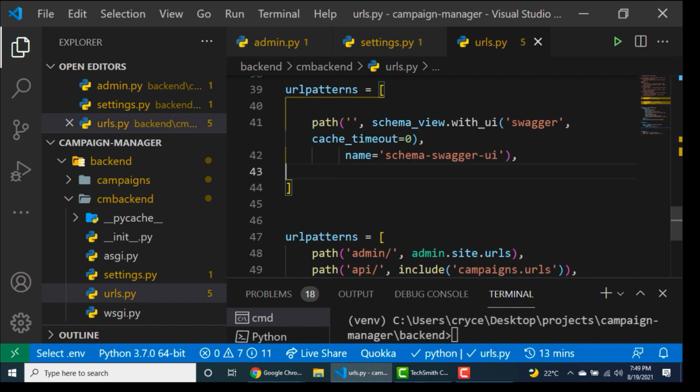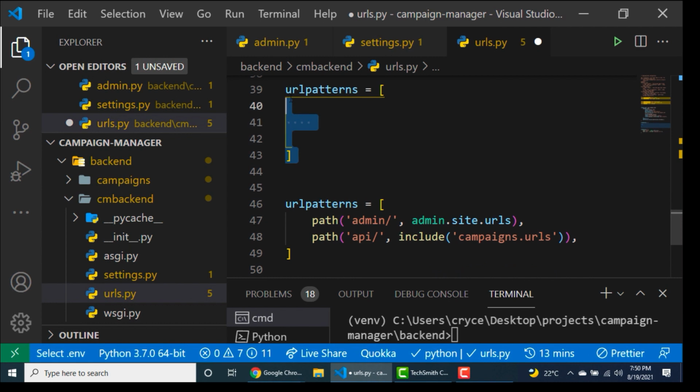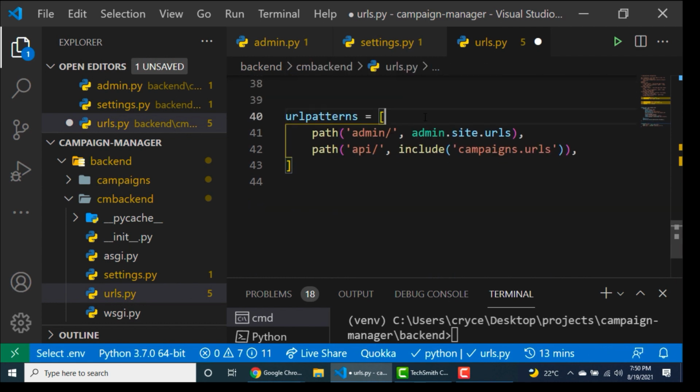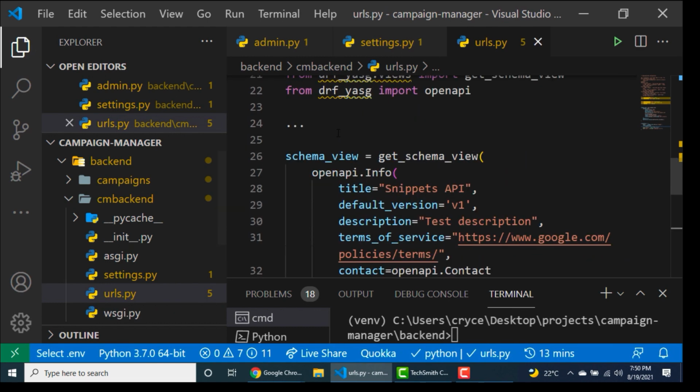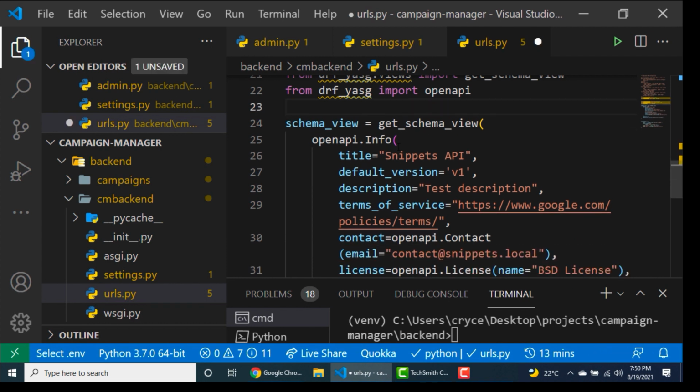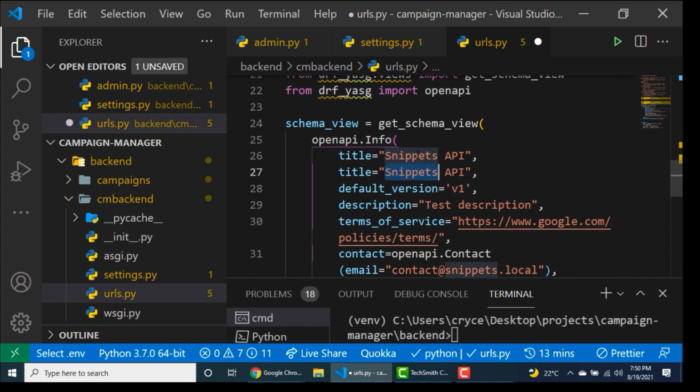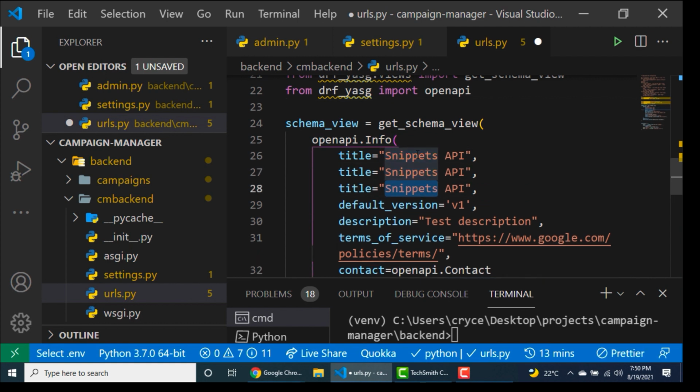So right now, what we have is a URL patterns with the path. So we're going to copy this path here and take it to our main URL patterns. So over here, we can paste the path for the documentation and save that. So let's look at the schema view. So basically the schema view enables us to specify some meta information for our API. So we're just going to change this to be not snippets, but campaign manager.